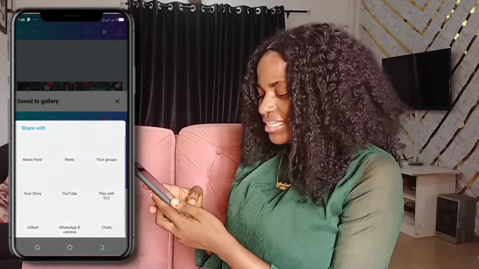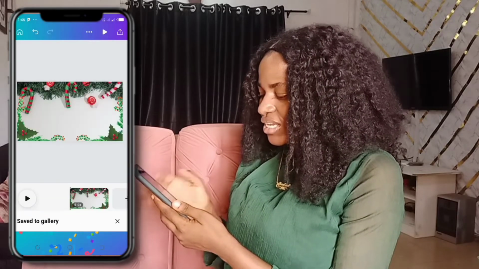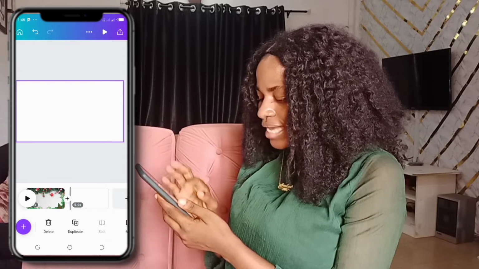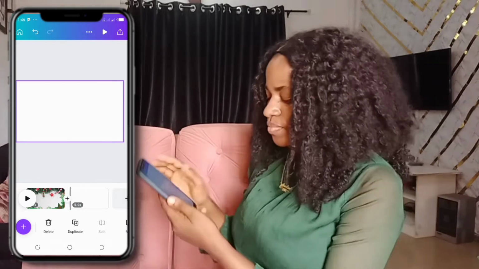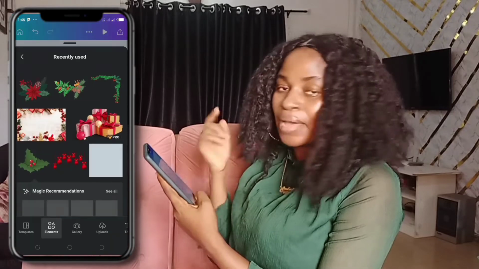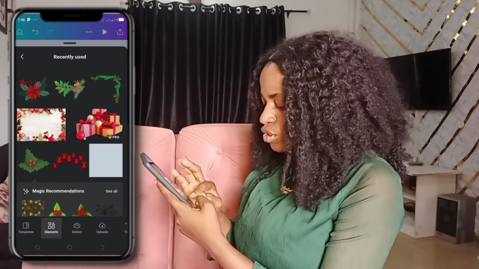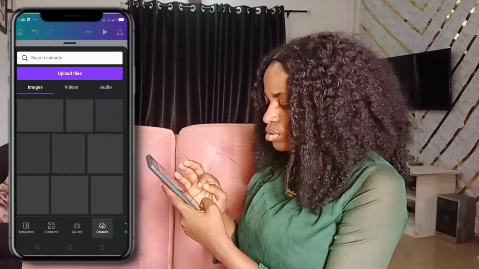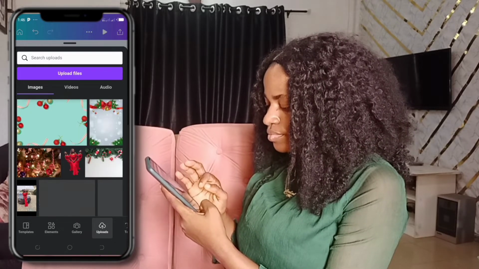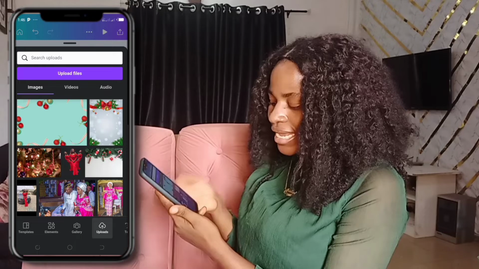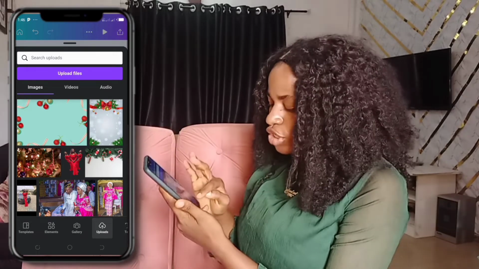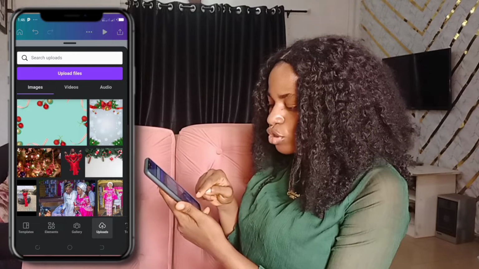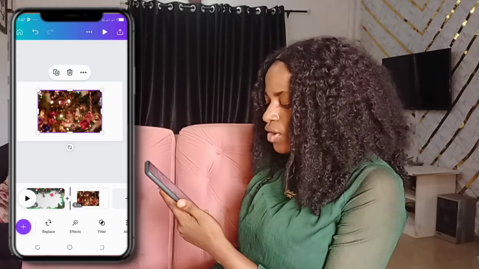Oh, it's already downloaded. Okay, so after that, I click on the plus sign to create another page. And then I go back to get my second design. So I go back to gallery. Let me see if it's in upload. Okay, it's already uploaded here. If it's not uploaded here, you just go to your gallery and take the image. But since it's already uploaded here, I'm going to go to upload. And I click on the second image.